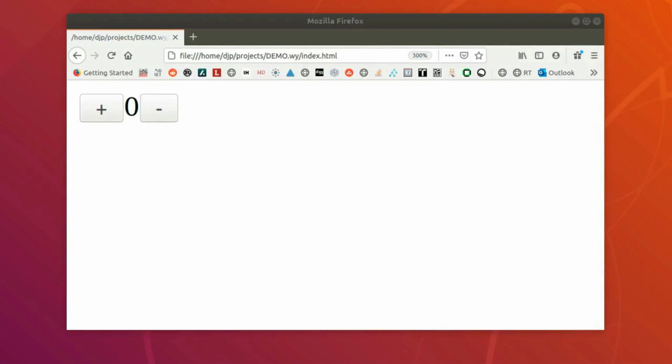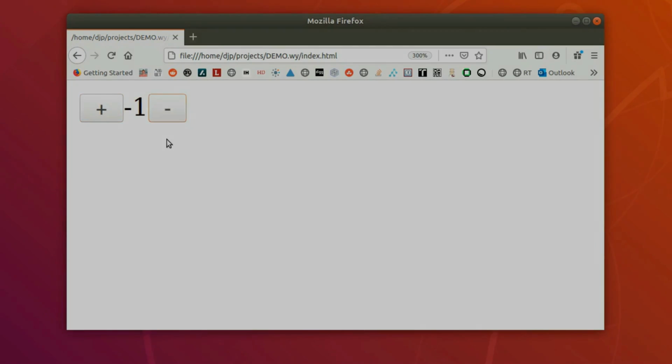So what we're going to do is look at how to build a really simple FRP application in Whiley. And this is the application. We can see we've just got two buttons, the plus button and the minus button, and a little counter in between. And if we go plus, the counter goes up. And if we go minus, the counter goes down. And that's it.